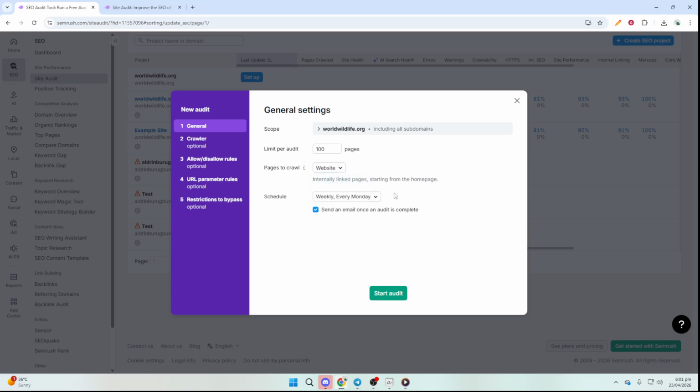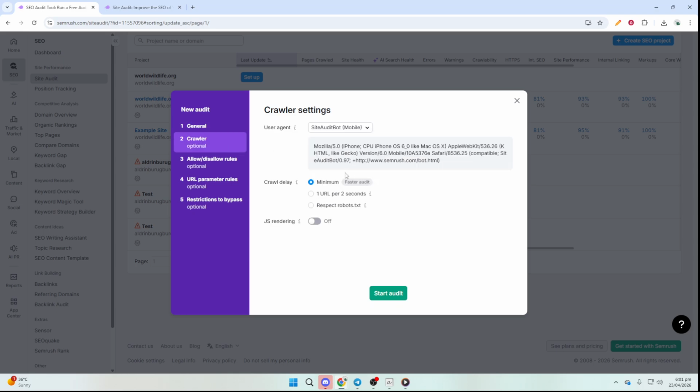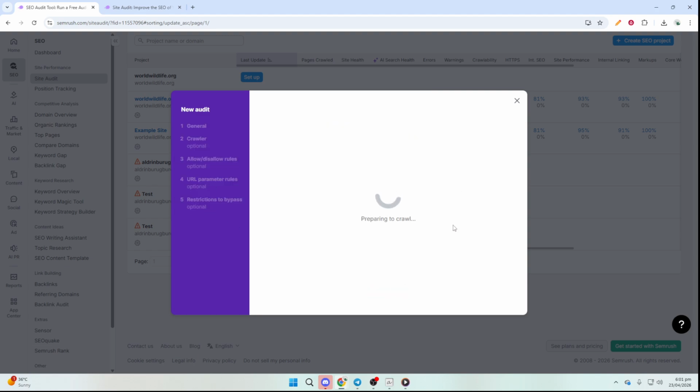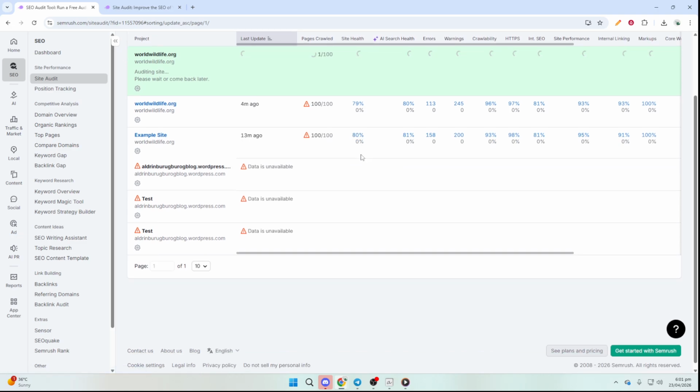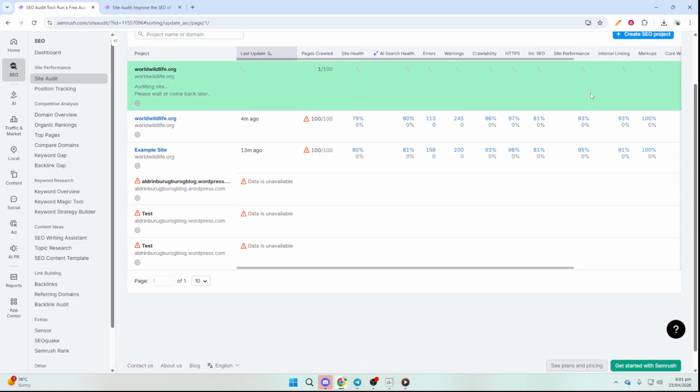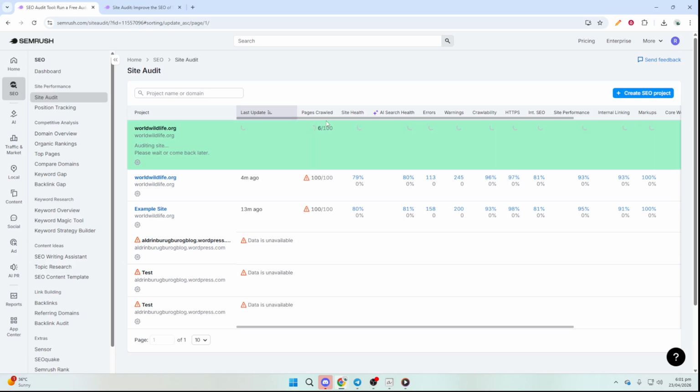Select the device type. Desktop is a good default, but if most of your visitors are on mobile, run the audit for mobile to reflect that experience. When everything looks right, click Start Site Audit. Semrush will begin crawling your site. This can take a few minutes depending on your page count and server speed, so let it run until completion.